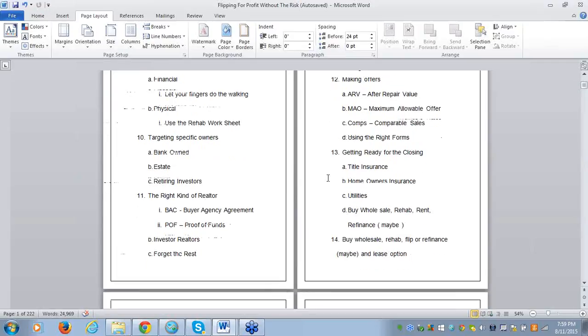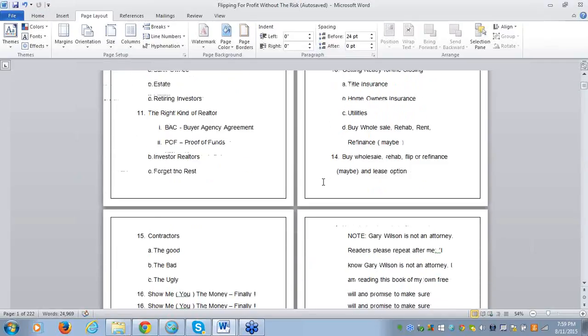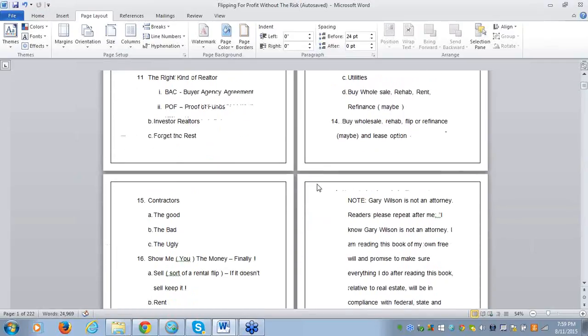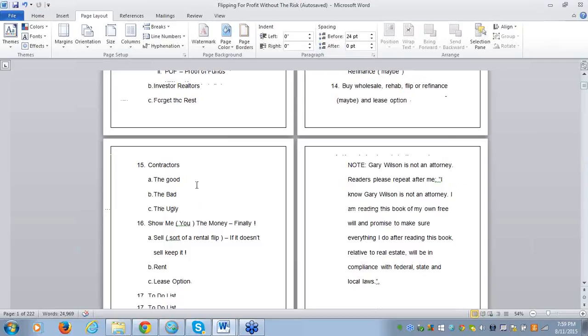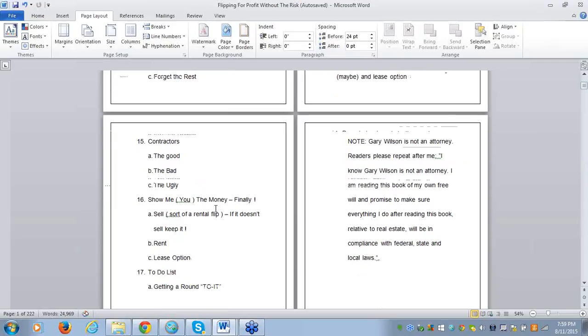We go over the formulas. Get you ready for the closing. And again, we talk about wholesaling if that's something you want to get into. We talk about the contractors. Lots of good meat and potatoes in this section here. Real good grassroots, practical stuff that anybody can use. Then we finally talk about where the money comes from. What happens on payday, and what are other options you have with a flip? So in any case, I want to give you some ideas of what you get in that book there. Let me go back to the questions.